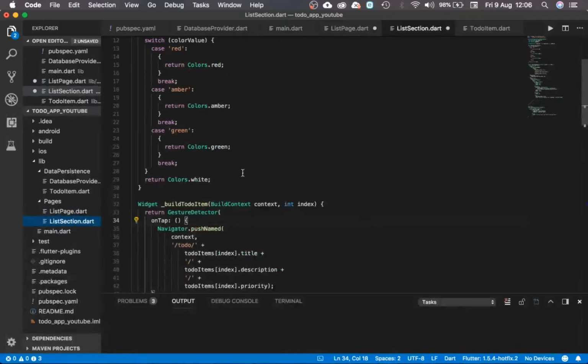That's it for this video. In the next video, we will be building the page to display details on the ToDo item and demonstrating the app working at the stage we are at.